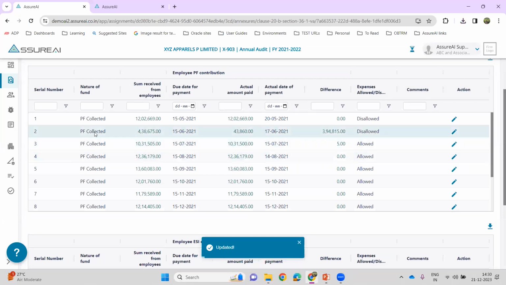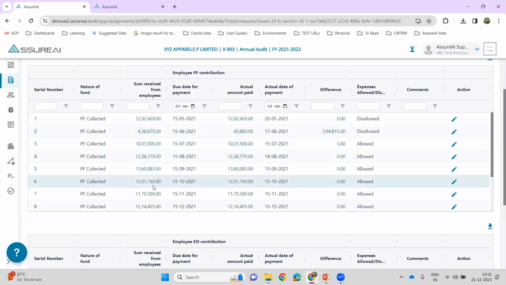Here the 12-month period of PF collected month on month, the sum received from the employees which is taken from the ledger. The due date is the 15th of every month. This column is system populated, so the 15th of every month is listed here. The actual amount paid, this is the amount that is picked up from the challan that is uploaded. The actual date of payment again from the challan.